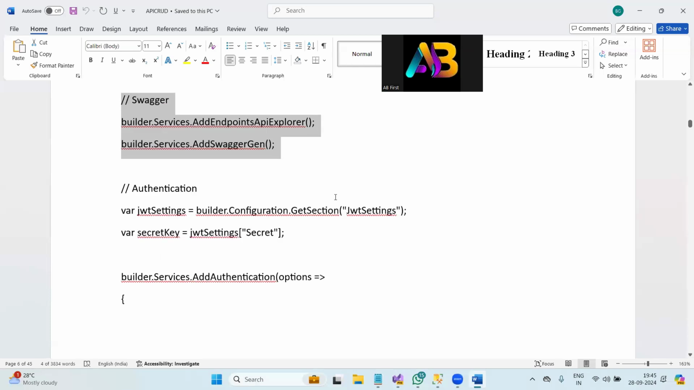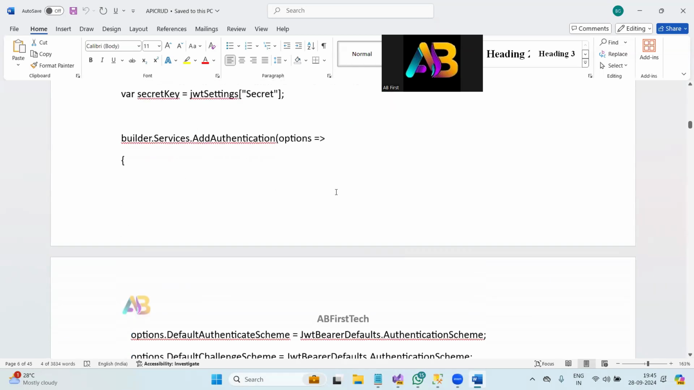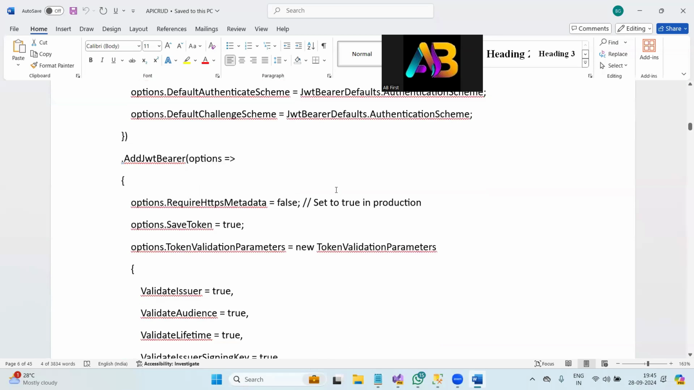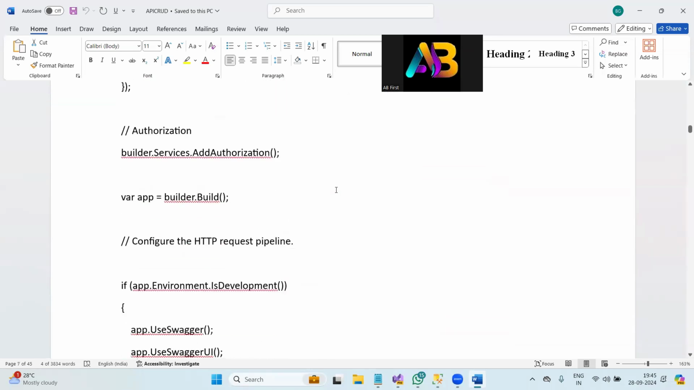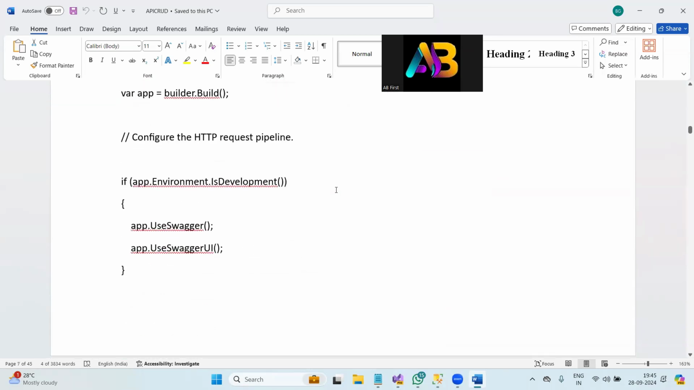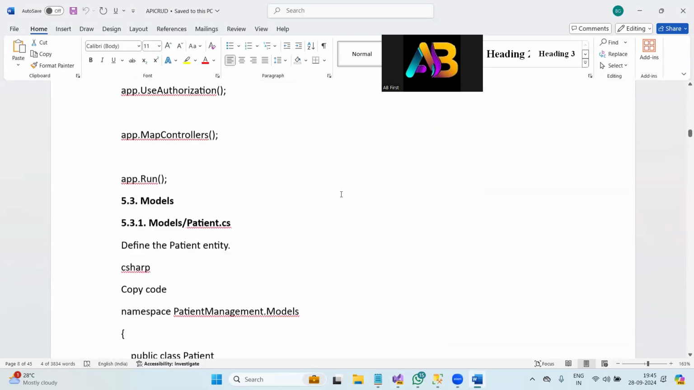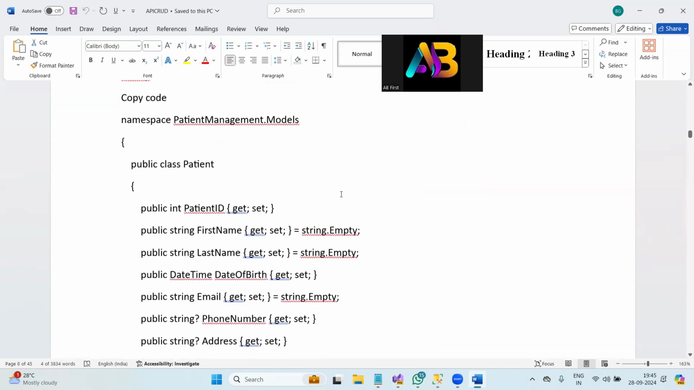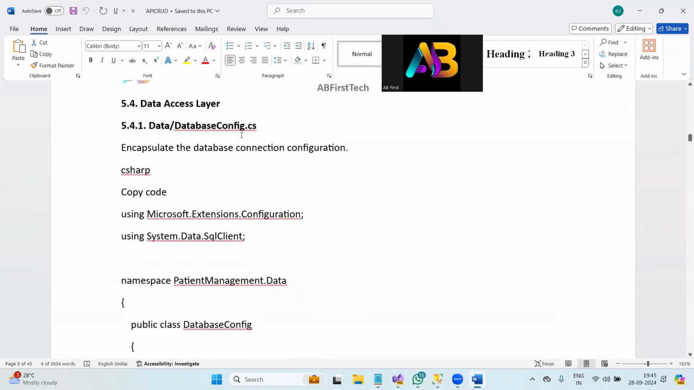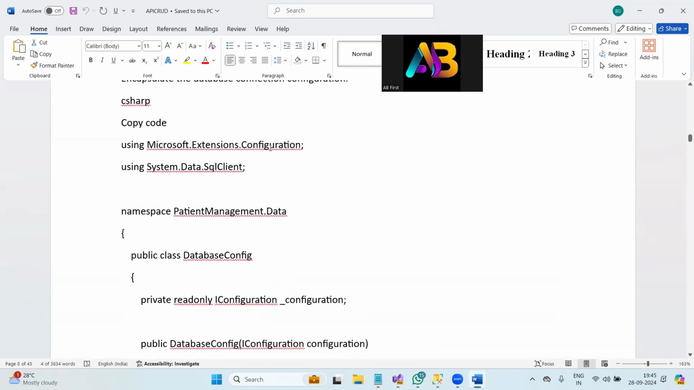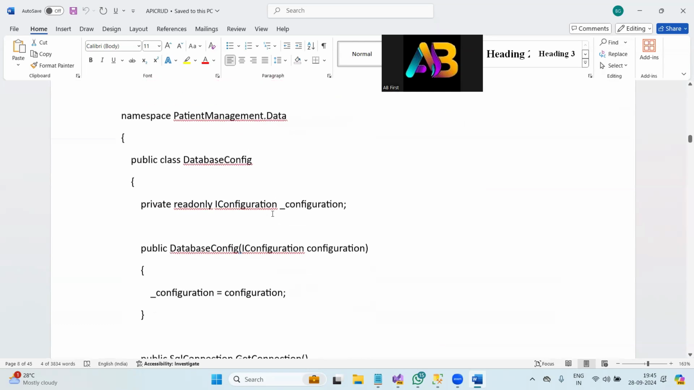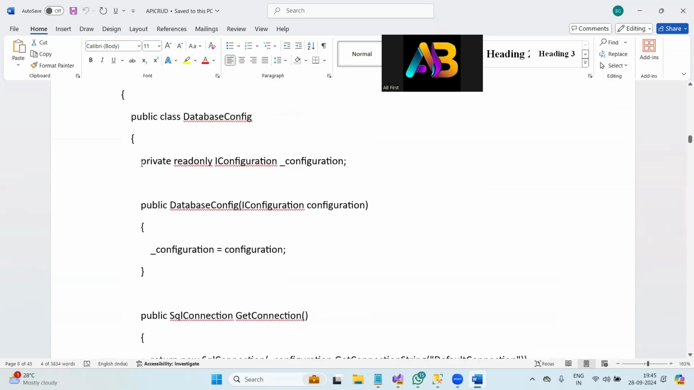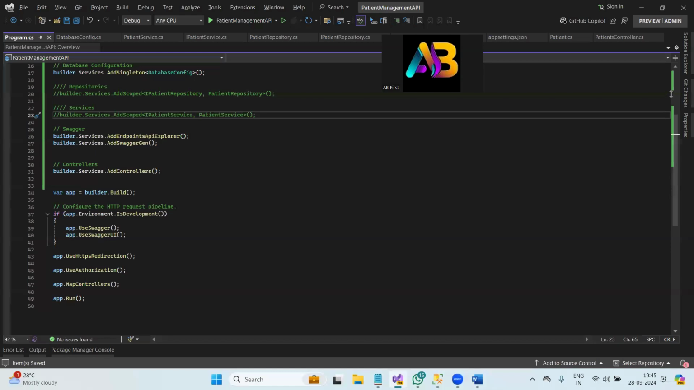Next, authentication we'll see later, and builder services: add authentication, JWT, direct token, authorization, and use Swagger in development. Is that there already? Authentication, authorization, map. Okay, so our model is done. Now database config, encapsulate database config. So in this DataConfig.cs, we have to give this configuration now. So private readonly IConfiguration.